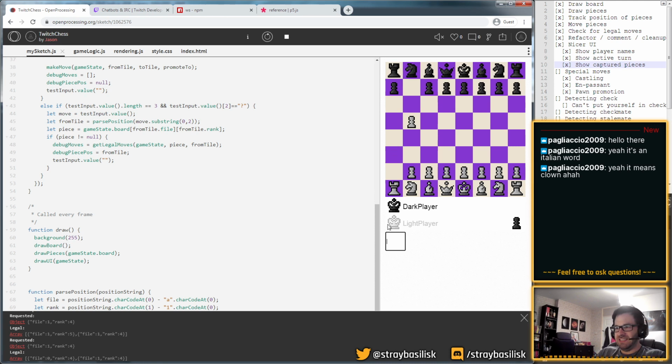So right now the basic piece movement is implemented. I've also got something working where I can ask the game what the legal moves are for a certain piece. So if I say B1, which is this knight here, question mark, it just highlights the piece and the tiles it's allowed to move to.